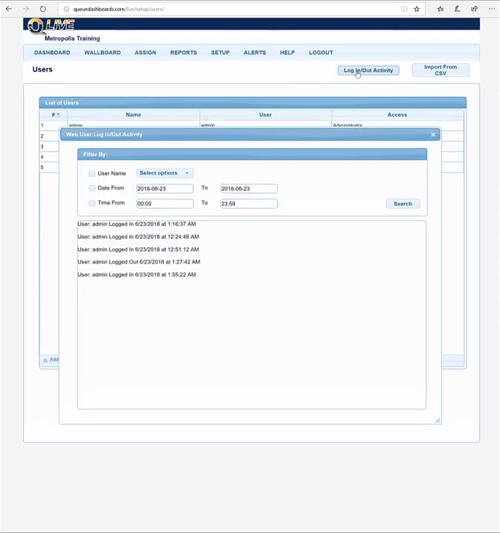You can also see their login and log out activity. I know sometimes this is important from an audit perspective. What times of the day is my supervisor or admin logging in? And I can see here several times.